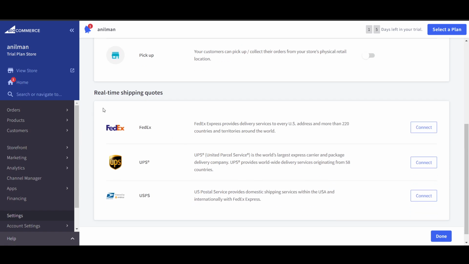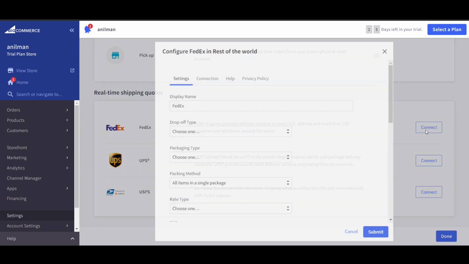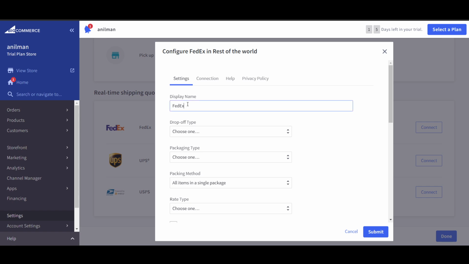Now here, these are real-time shipping rates. For example, I can ship my products across the whole US by using FedEx or UPS, right? Or USPS. So we have to connect this. So let's say I just want to do it with FedEx. I will just go and click on connect. Now the display name which will be shown to the customers will be FedEx. You can always edit this.